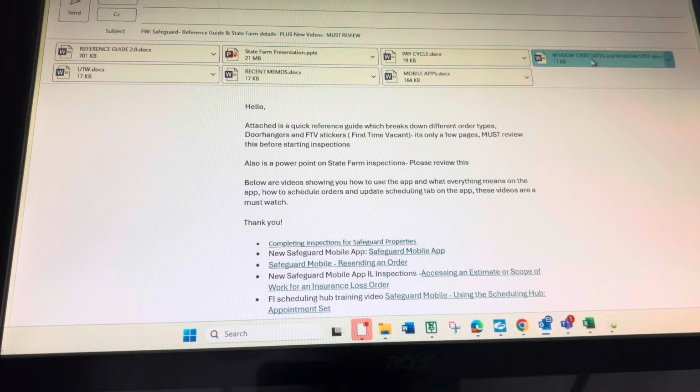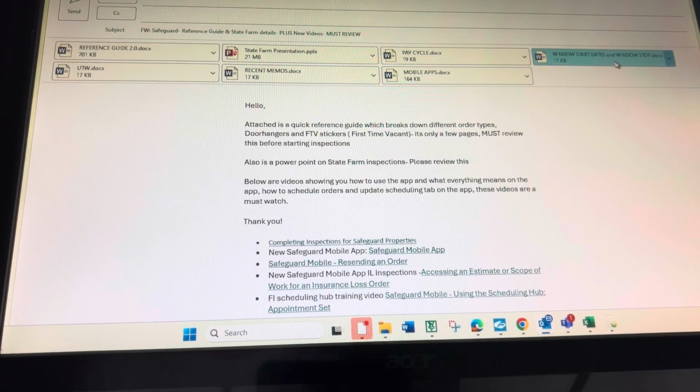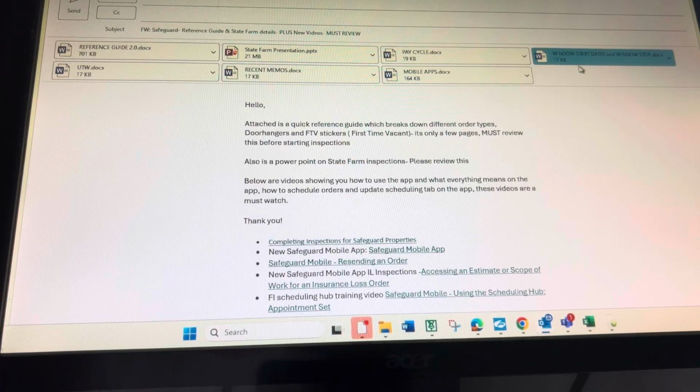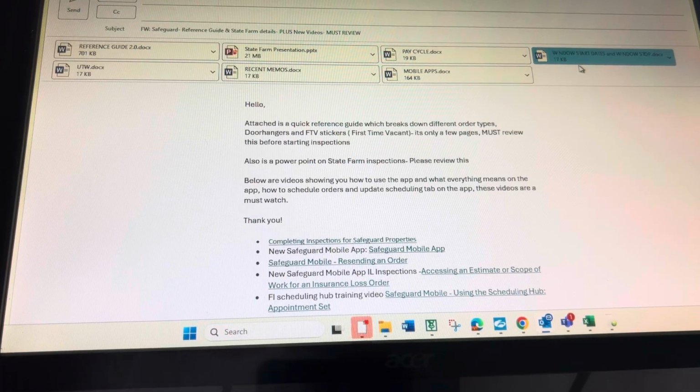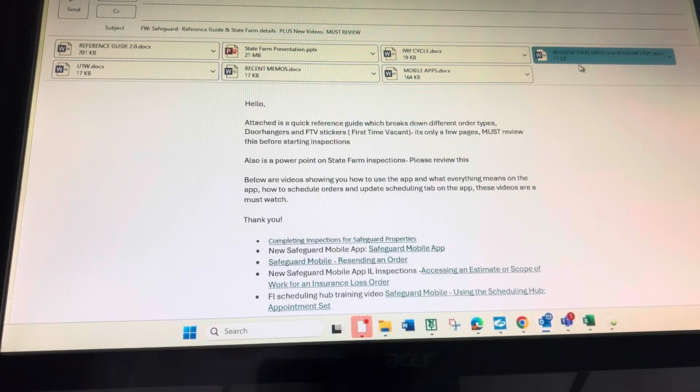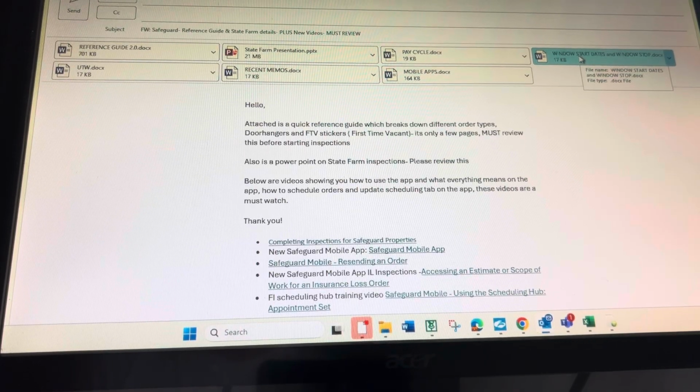This document talks about window start dates and stop dates. When you have a DF or an occupancy check, golden rule, you can never complete those if the due date is beyond a week out from today. So if today is April 1st and the due date's April 10th, I cannot yet do it. The way to know that is if the start button is clickable in the app.